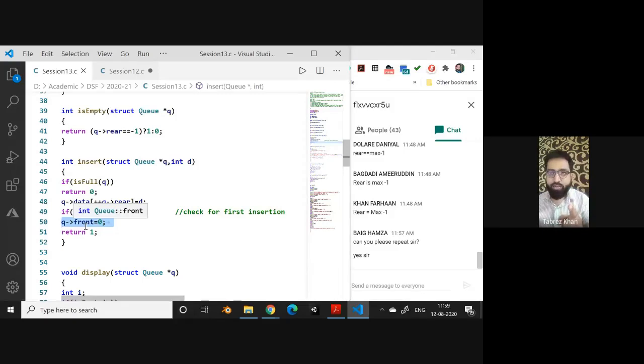And this is conditional. Why? Because only for the first insertion I need to do this. For the second insertion, rear will be incremented by 1, so rear will become 1 from 0, and at the index value 1, the new element would be inserted. But your front is still 0 because it is pointing to the first element. So the value of front is 0, the index value is 0, pointing to the first element. So we do this only for the first insertion. If my q of front is equal to -1, then only I am going to set it to 0. So q of front equals 0. Is that clear now?